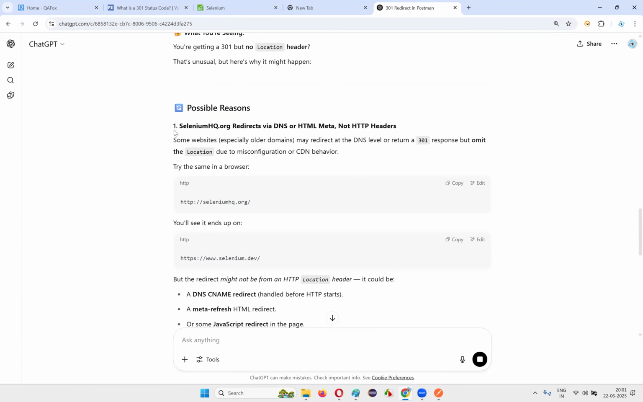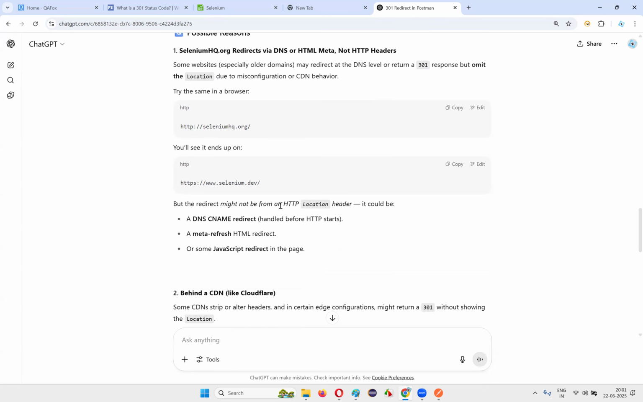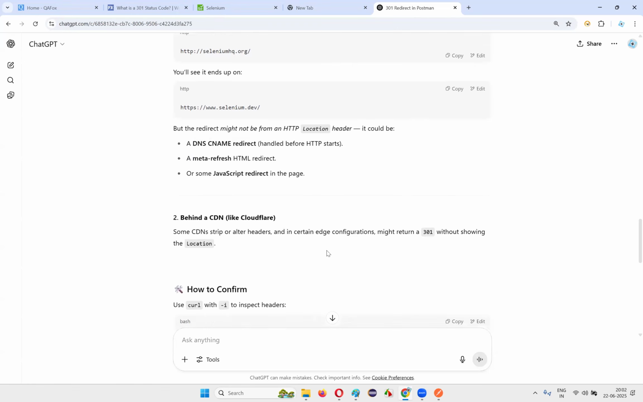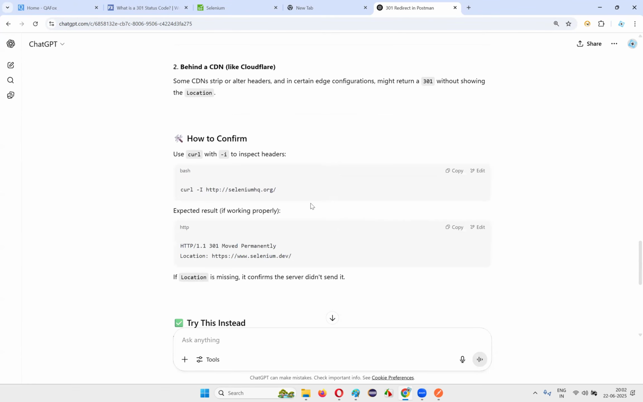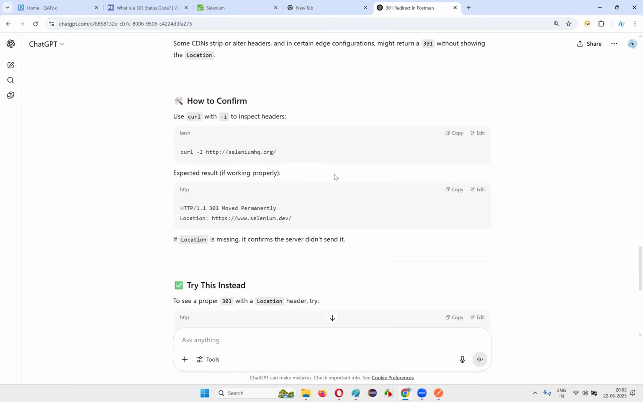Possible reasons may be seleniumhq.org redirects via DNS or HTML meta, not HTTP headers. So in some situations it may come, it's not compulsory that the Location header should come. Even though it redirects to Selenium, we might not find a Location header. It could be a DNS CNAME redirect, a meta refresh HTML redirect, or some JavaScript redirect in the page, or Cloudflare or something. How to confirm? Using all this stuff, you can confirm, guys. Expected result if working properly: moved permanently, Location, and all the stuff.